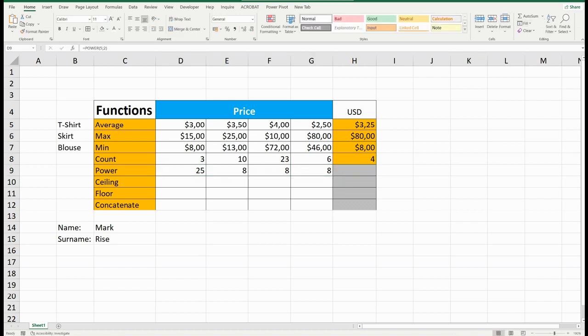Good. I also want to add that the power function is a simple yet essential tool for performing exponential calculations in Excel. Whether you are working on financial modeling, scientific data analysis, or any other application requiring exponentiation, the power function can help you efficiently perform these calculations within your spreadsheets.